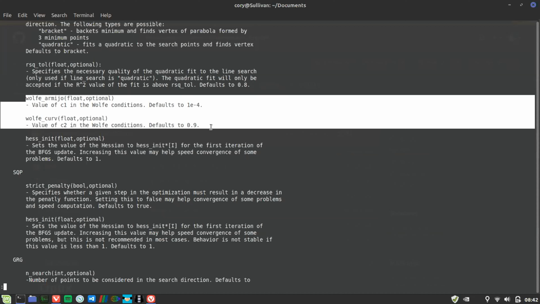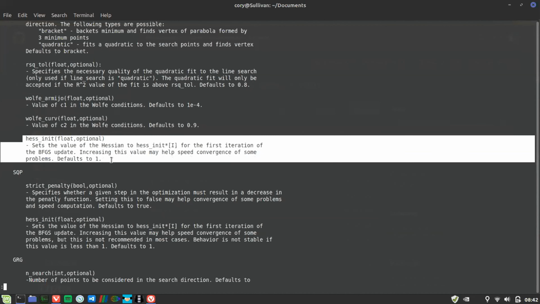I don't remember what all these do, but you can read about these on Wikipedia. They give a pretty good explanation. And then there's an option for initializing the Hessian matrix. It initializes the Hessian to this value multiplied by the identity matrix. If you increase this, it can speed up convergence on some problems, but not always. So it defaults to 1 typically. Anyway, you can play with that, and it may give you faster performance.